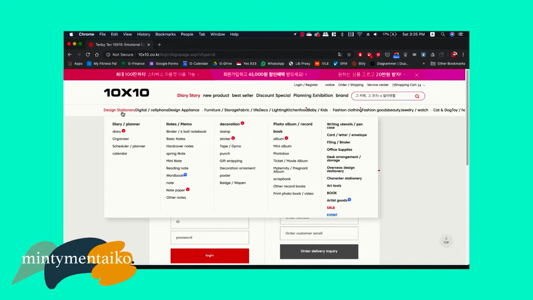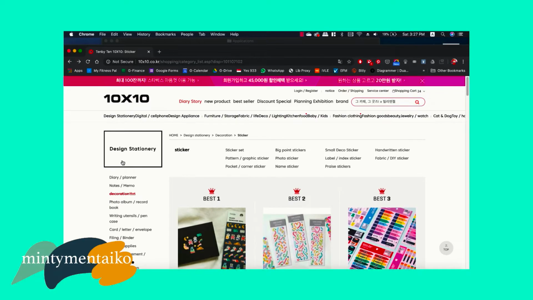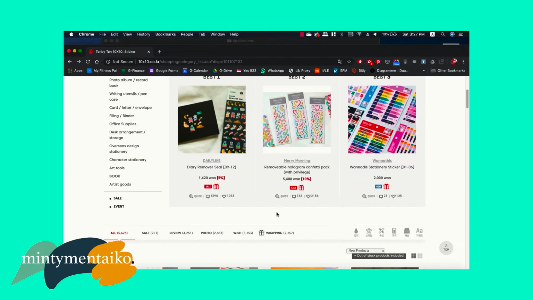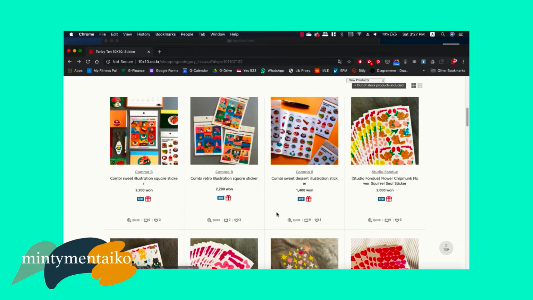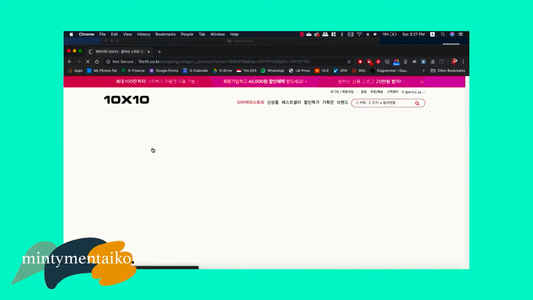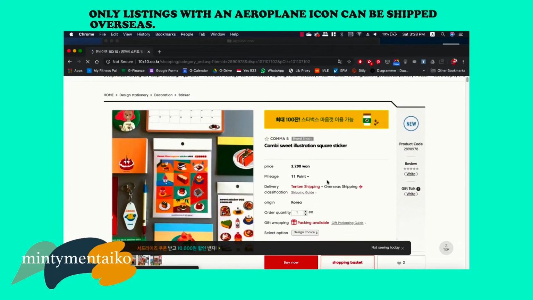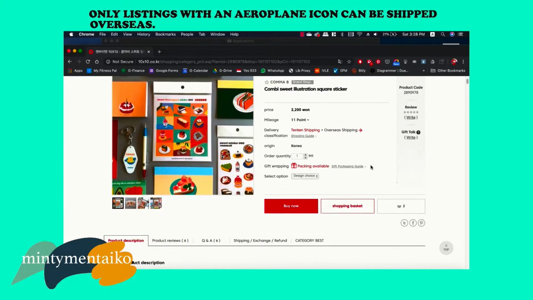So I usually shop by going to the categories, and stickers is always my first stop. I'd like to show you guys that there's actually some limitations to the products that we can buy. We can actually only purchase items that has an airplane icon in the listing, because this means that they actually provide overseas shipping for the items.